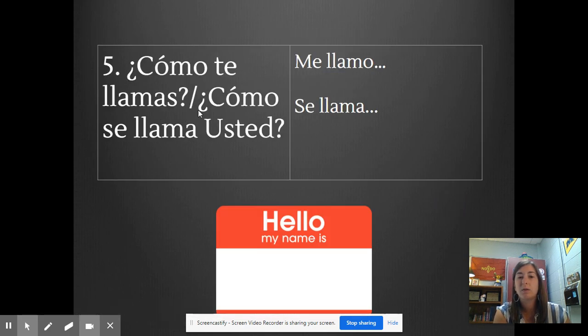¿Cómo te llamas? or ¿Cómo se llama usted? That's also why there's two versions of this question. Te is your informal. Usted is more formal for an elder, someone older than you, or an authority figure, or someone you don't know very well.